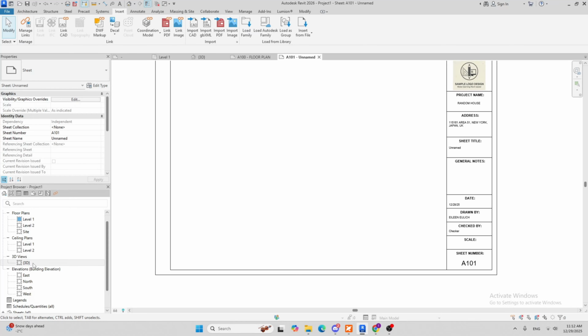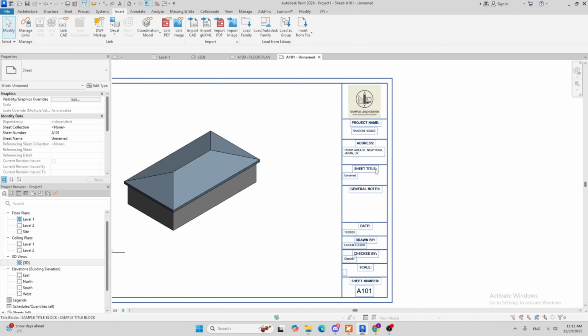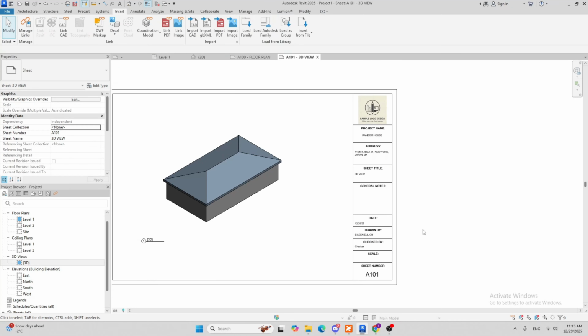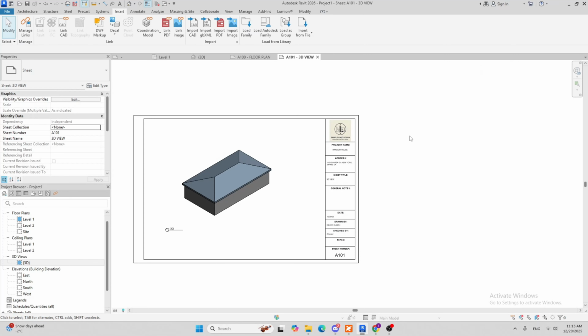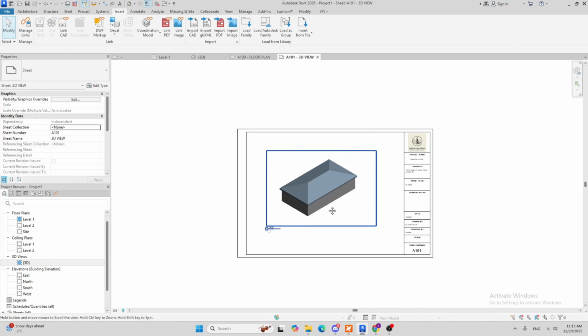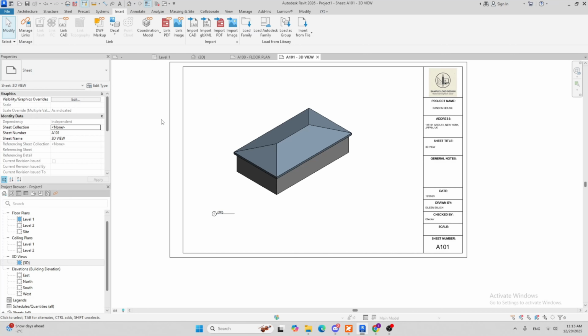So I can drag my 3D view in here. It updates it for me, and there you have it. You can change the title to 3D View, something like that. And there we go, pretty cool, right? The 3D view doesn't have any scale, so the scale is not going to update, but all the info is there.